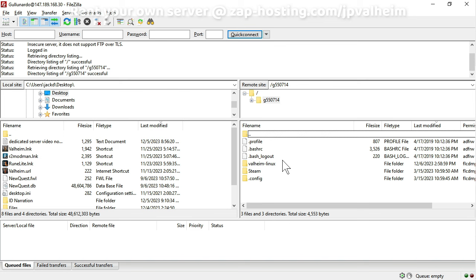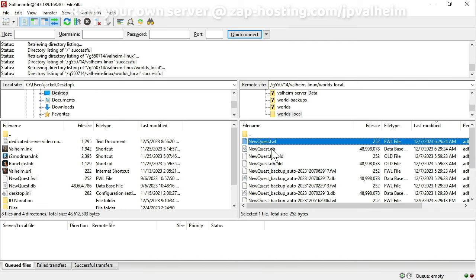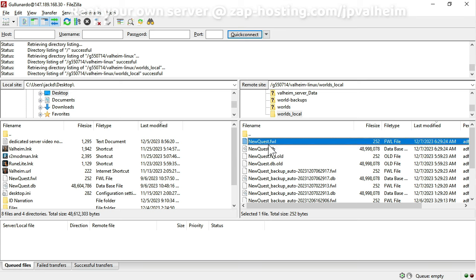G550714, whatever it is. So you click on this, and we have some familiar looking folders. We're going to go to Valheim-Linux. This is where your server looks for its world file. In this case, for example, you can see that the world file being used is NewQuest.